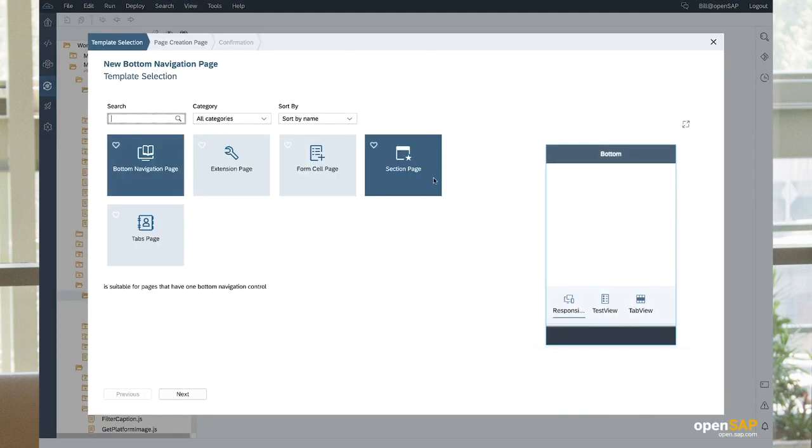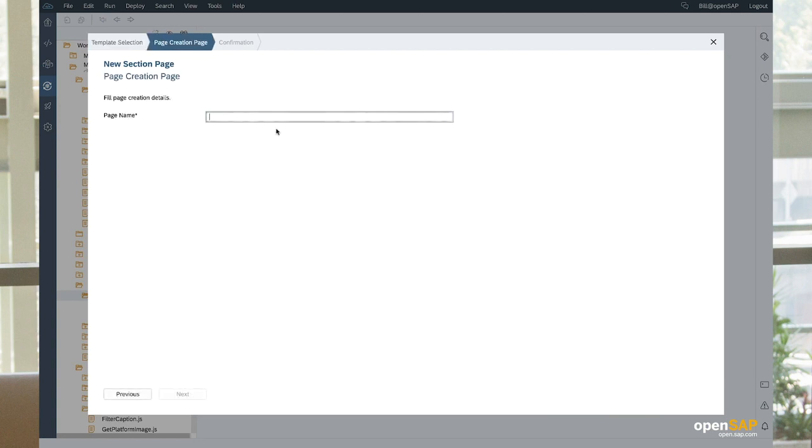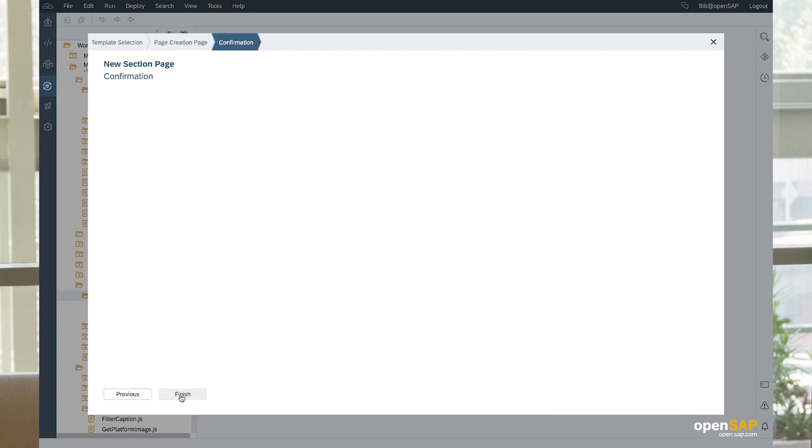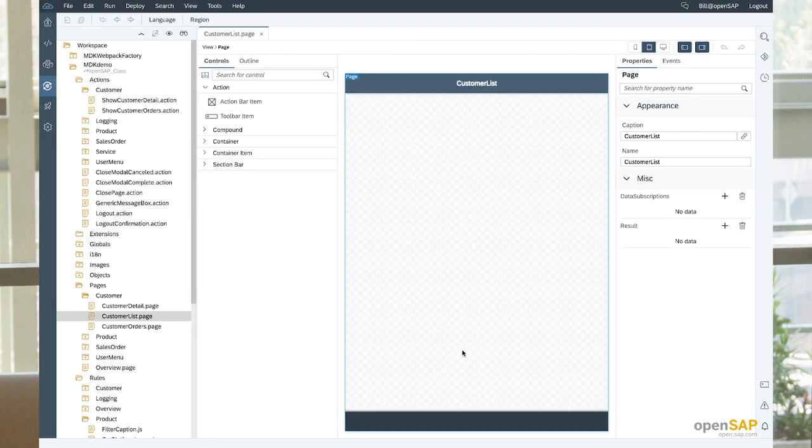For this page, we're going to use a section page. So we'll click on Section Page. We'll click on Next. And then we'll specify the name. We'll call it Customer List. We'll click Next and Finish, and the editor will go ahead and create that page template, and it'll open it up so that we can modify it and add controls.